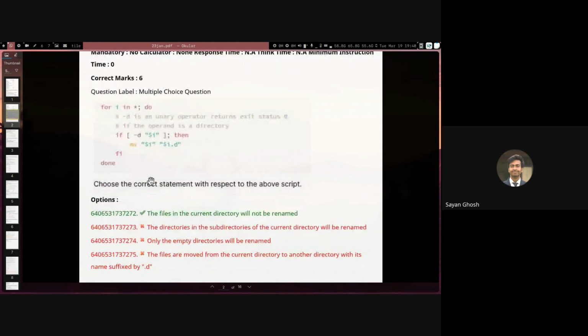So let's see the options. The first option is that the file in the current directory will not be renamed. That is true. If it is a file, we are not doing anything to it, so the file will not be renamed. The second option is that the directories in the subdirectories of the current directory will be renamed. That is not true, because we are not doing anything in the subdirectories. We are only going over all the files and folders in the current directory. The star only matches everything in the current directory.